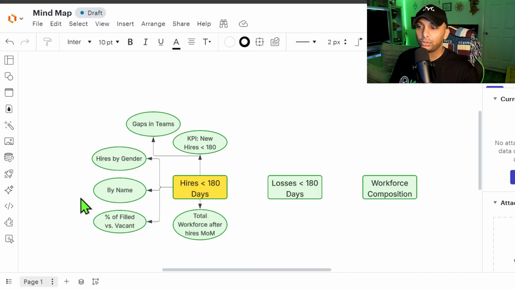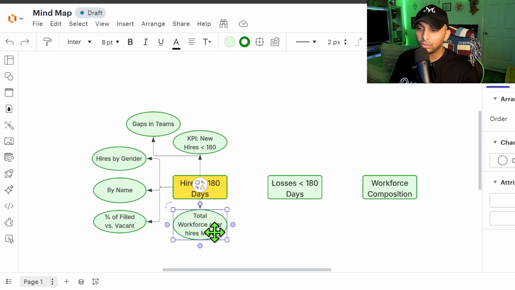We have by name, so associating the numbers to a person. We have hires by gender, so how many are actually being hired month over month based upon the role and the gender as well. We have gaps in teams, so how many gaps are there in teams? And then we're not going to dive in too much into the consequence of those gaps, meaning are they going to be able to accomplish those sprints in time based upon that team? We're just going to overall highlight the gap. And then the KPIs, which for the most part are all going to be the new hires less than 180 days. And that kind of ties into this one as well.